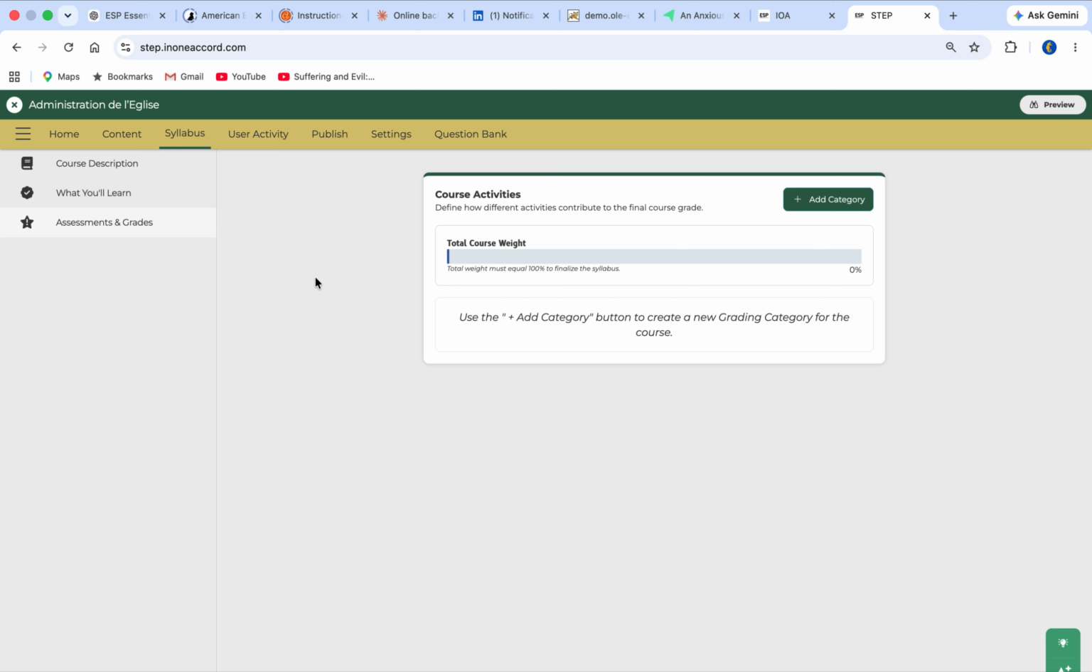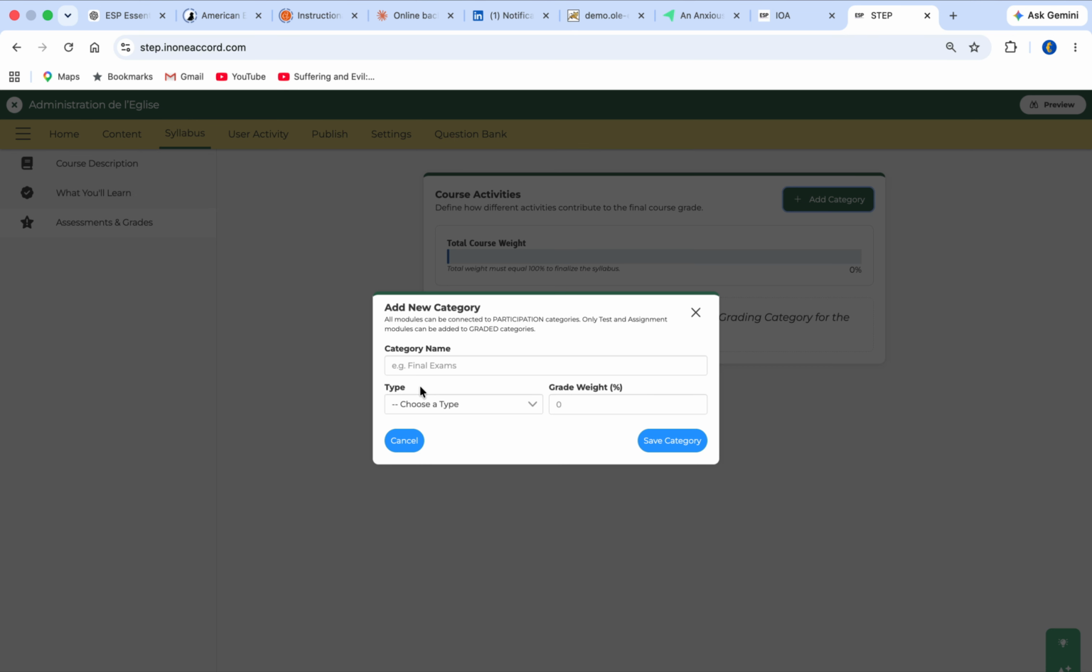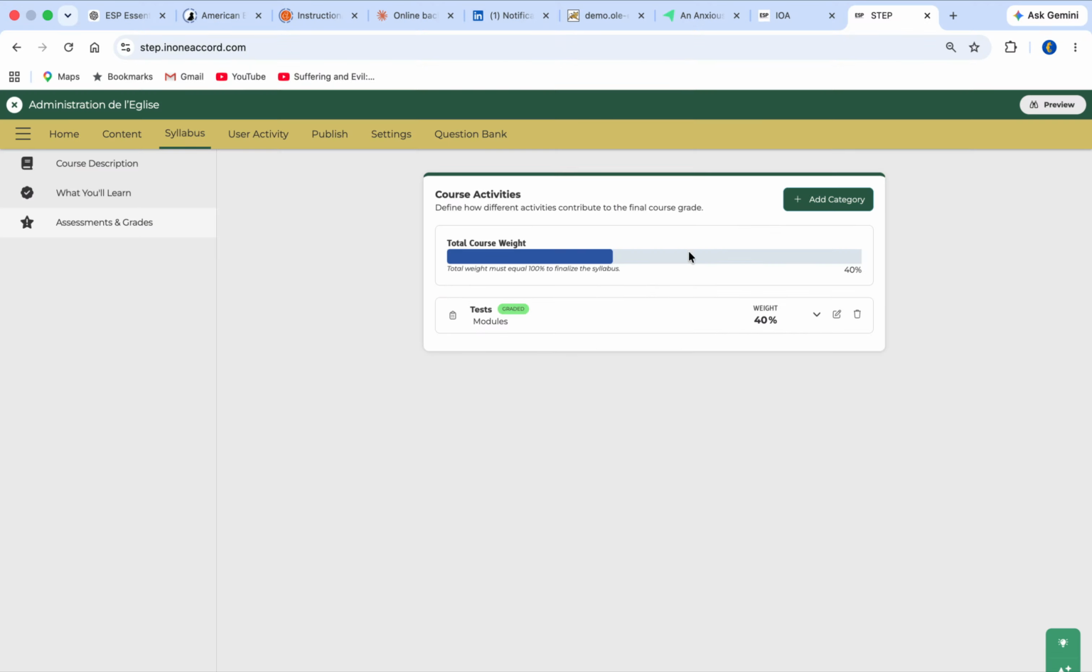You're also going to come in here and set your course weight, what you are actually going to be grading on. So here are the different categories. You can have any category name. Let's say you're going to do tests. Then you have to choose: do I want this to be participation, which means non-graded, or do I want to grade it? Well, I want to grade the tests, and I'm going to make sure that my tests are worth 40% of my final grade. You can continue to add.